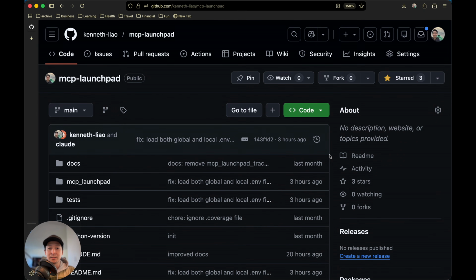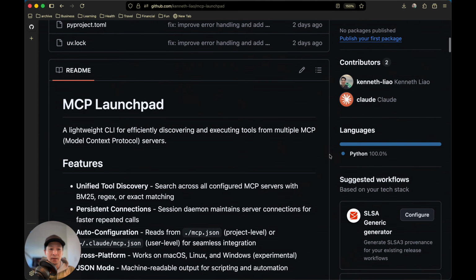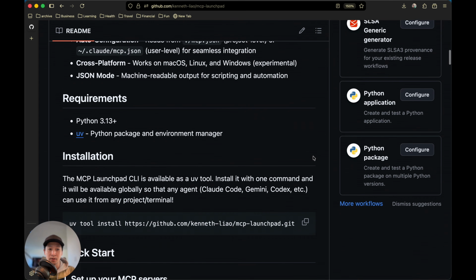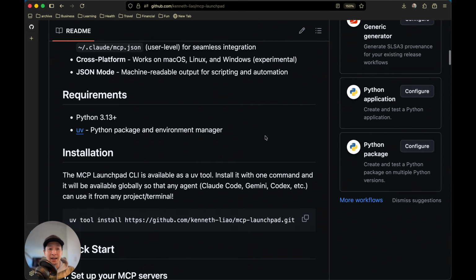Using MCP Launchpad is super easy. Head to the repo, which is linked in the description, and you can follow the instructions on here, but I'll just walk you through it right now. You're going to need to have Python and UV installed. If you don't, just head over to this link. It'll take you less than a minute to install UV.